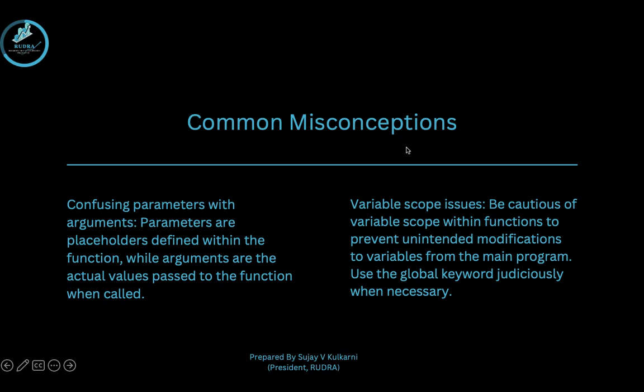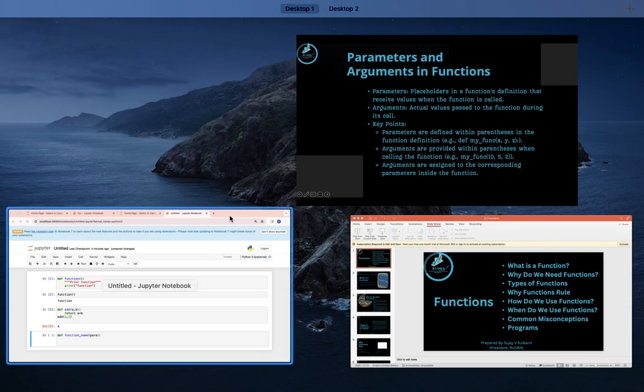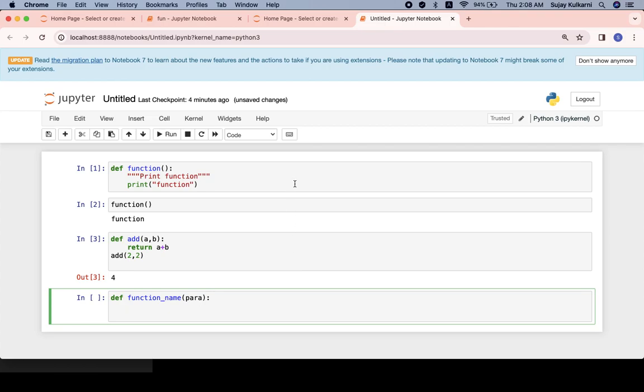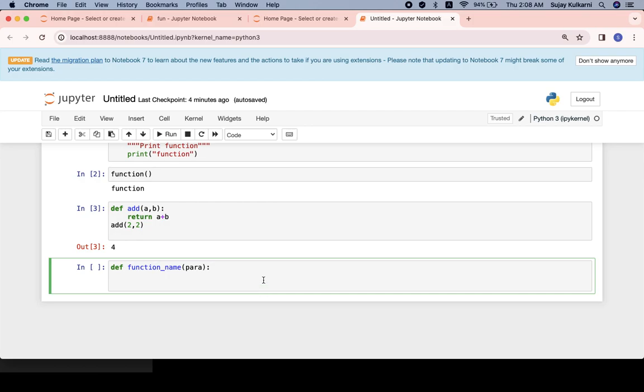So let's now look at common misconceptions. Common misconceptions are confusing parameters with arguments. Parameters are placeholders defined within the function, while arguments are actual values. And we'll also look at scope issues. Let us look at parameters and arguments. Parameters are used to give inputs to the function. They're specified within parentheses in the function definition, whereas arguments are used in calling the function.